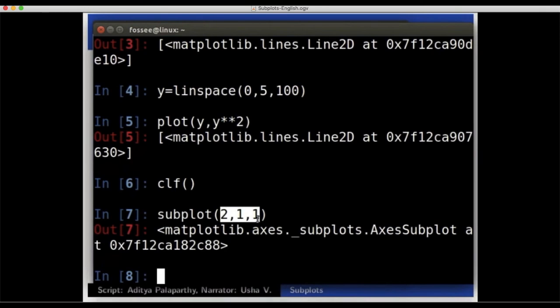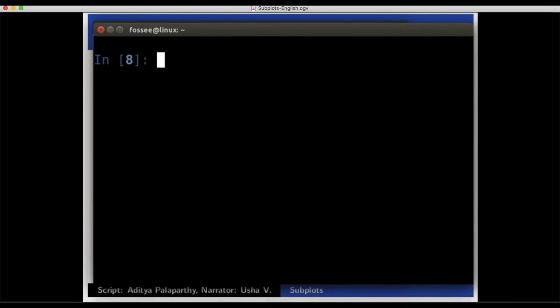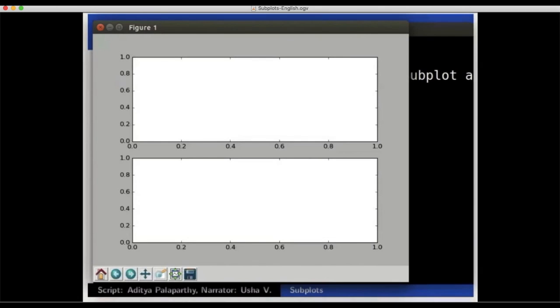The last argument specifies the serial number for the subplot. Here, we passed 1 as the argument, which creates the upper subplot. If we execute the subplot command as subplot inside the brackets 2, 1, 2, the lower subplot is created. Here, we can see now two subplots. Now, we can draw plots in each of the subplot area using the plot command.